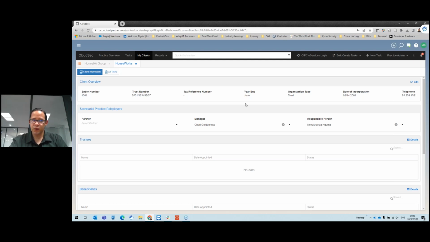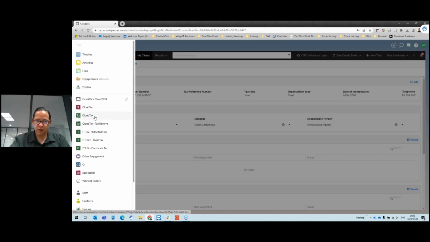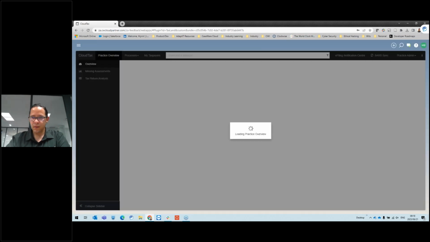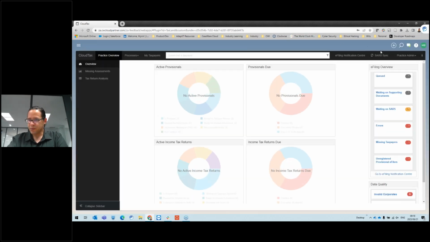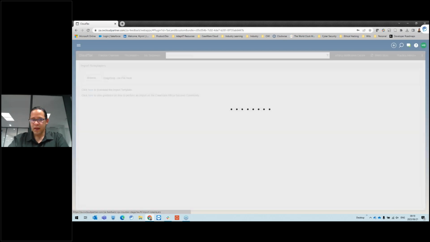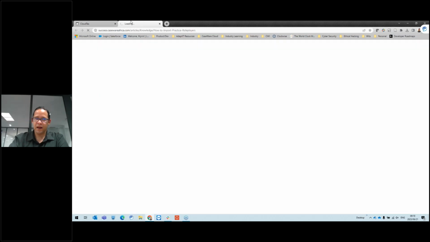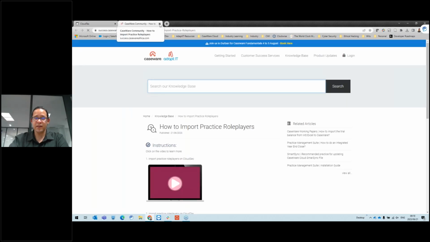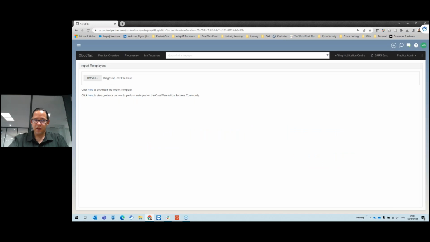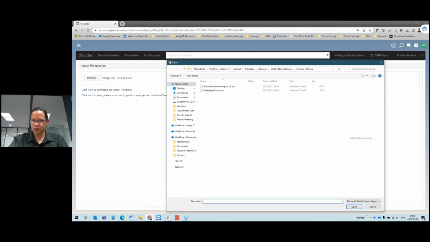The process works exactly the same in CloudTax. So if we just jump into CloudTax, same principle. You've got the practice admin, which is not a new concept in CloudTax. What is new is the import practice role players. You'll notice the screen looks exactly the same. The import template guidance redirects you to the same place. We try to keep it uniform, and the import function is also exactly the same.